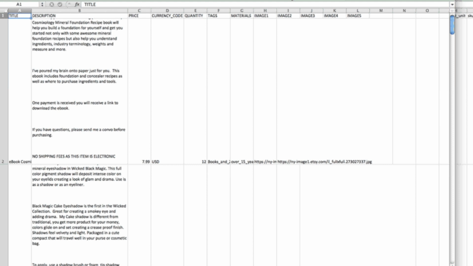So this is my third tutorial on preparing your file for Payvment. This is a CSV file I downloaded from Etsy, and I showed you this in a previous recording. Etsy has a few fields. They have title, description, price, currency code, quantity, tags, materials, and then 5 images.